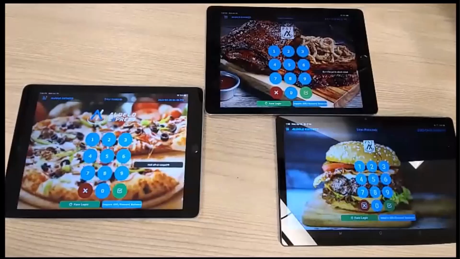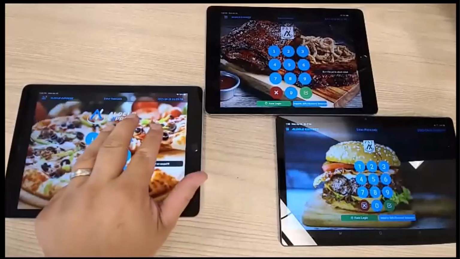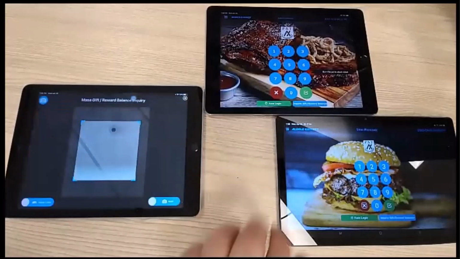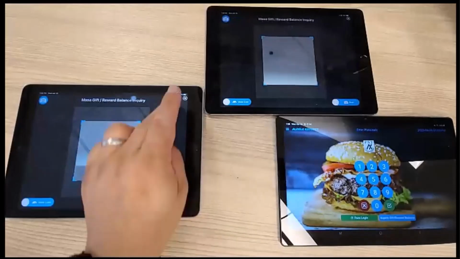Okay, and then the inquire gift and reward balance. You can either tap on the button at the bottom, or on the iPad, you can 3-finger tap anywhere on the screen there, and it will bring up the gift reward balance inquiry. The Android tablet does not have that feature. You do have to tap on the button manually.